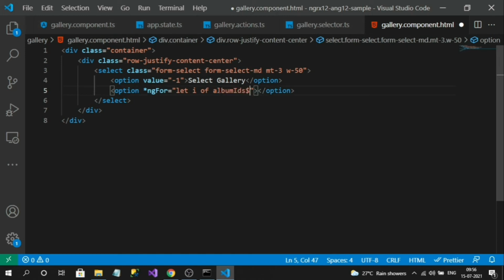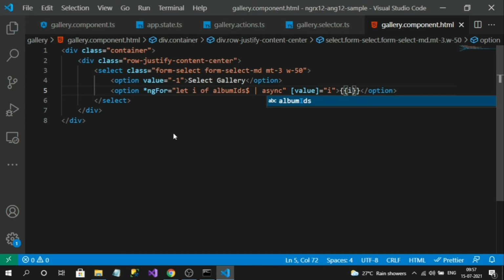So in that case, what I have to do is use a pipe and say async, because it is an observable type, right? So I can specify value equal to i, and here I can bind i. Okay, so far so good.